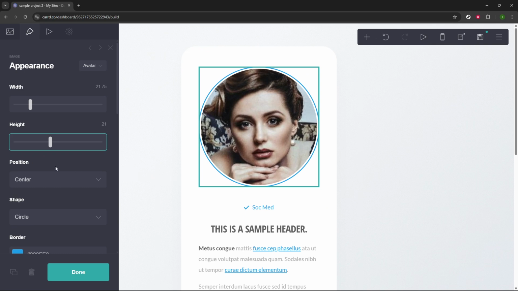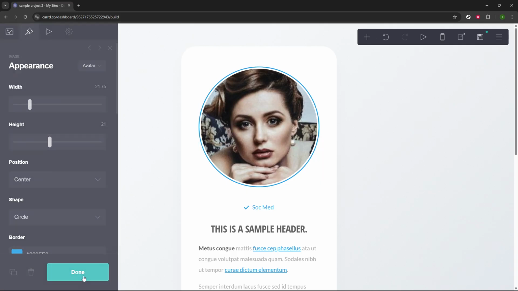Keep an eye on how the image interacts with nearby elements like headings, buttons, and spacing. You want comfortable breathing room above and below. When you're happy with the sizing, click Done. This applies your changes in the editor and lets you continue working on the rest of your page.